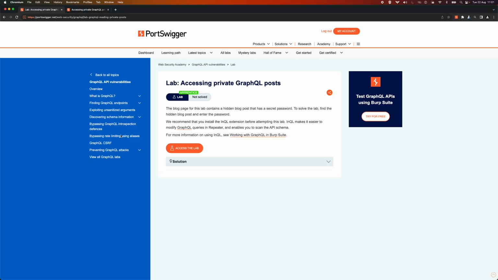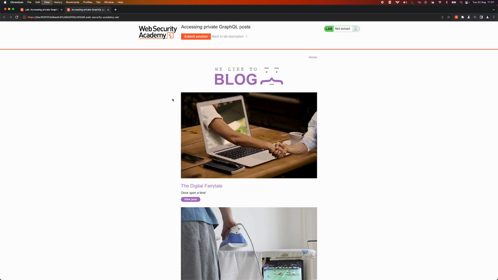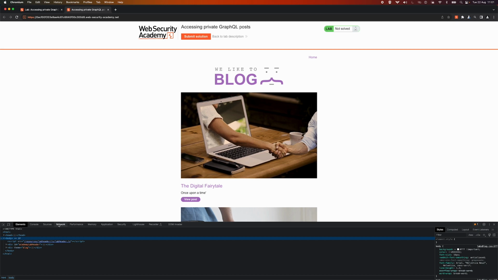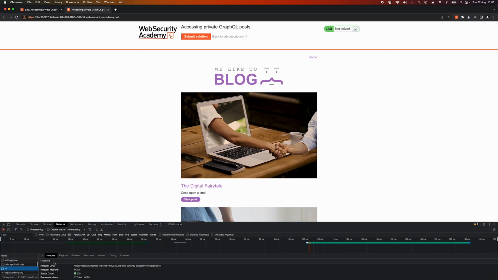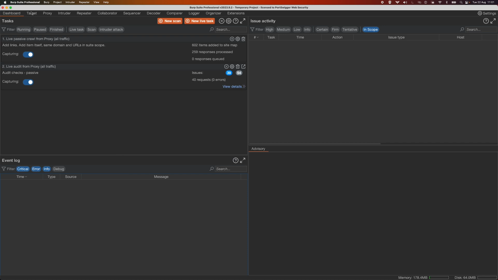Over here in the proxy browser, I have the Academy lab open. And as soon as we load the page with the network tab, we can see that there is a request to something that looks like a GraphQL API. It's got GraphQL in the name, and so that looks pretty likely to be a GraphQL API to us.